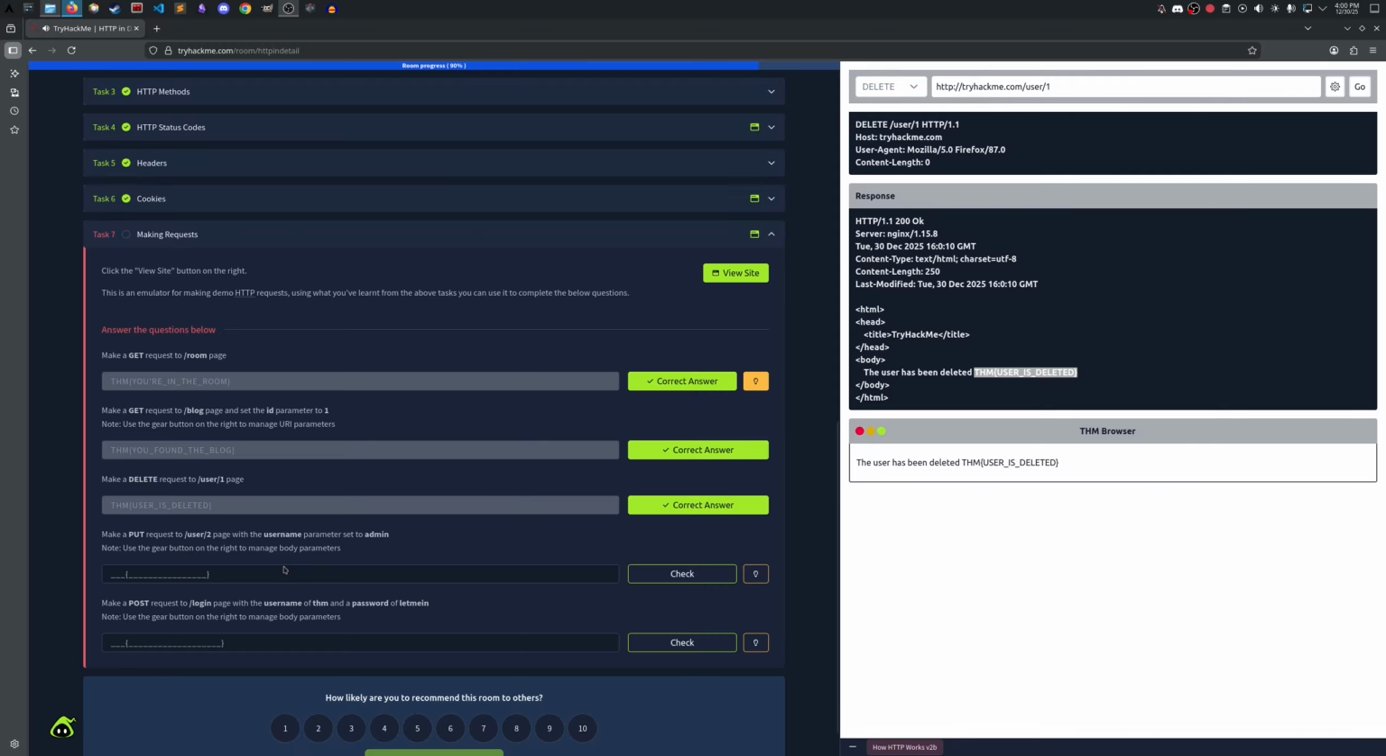Now we want to make a PUT request to user2. All right, so we're going to do PUT. Drop this down to a PUT. With the username parameter set to admin. Note, use the gear button on the right to manage body parameters. Okay, what's the hint tell us? Click on the settings cog to add a parameter to the PUT request.